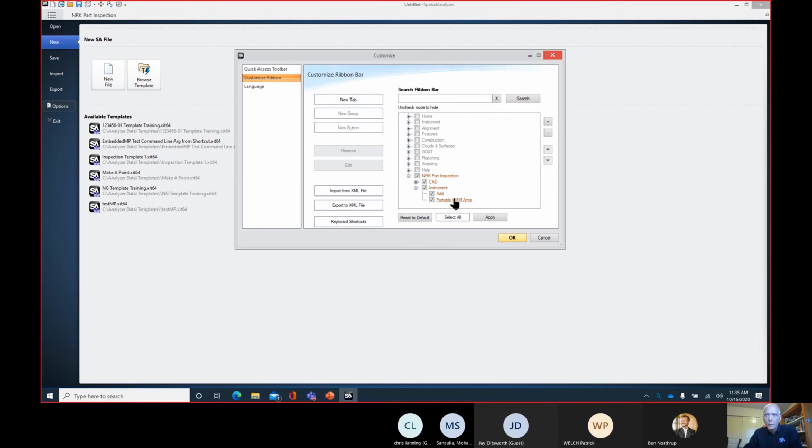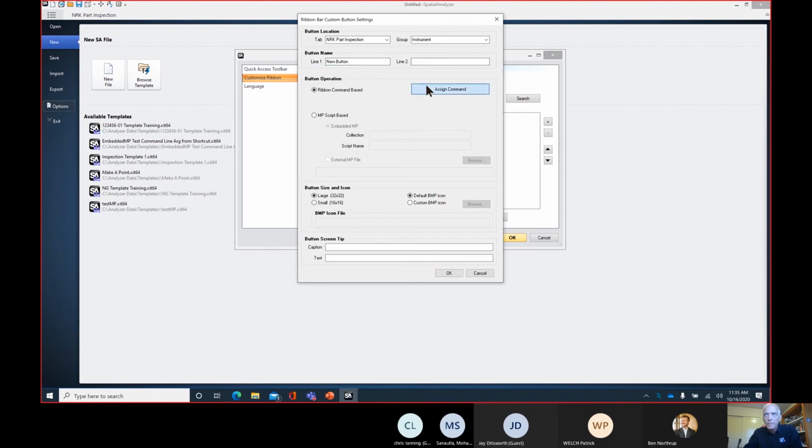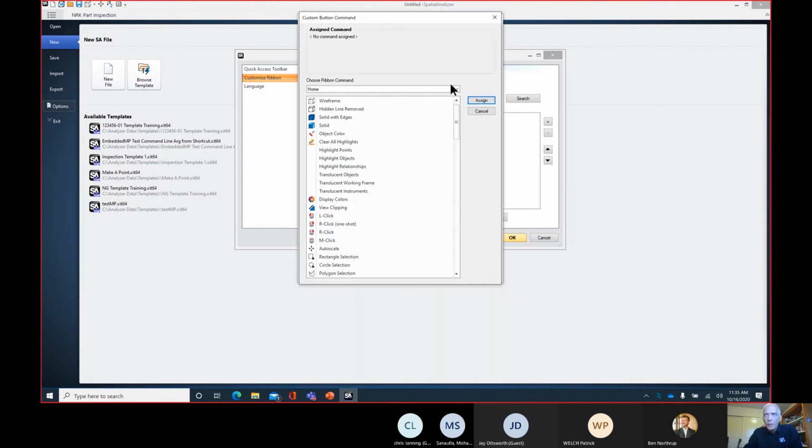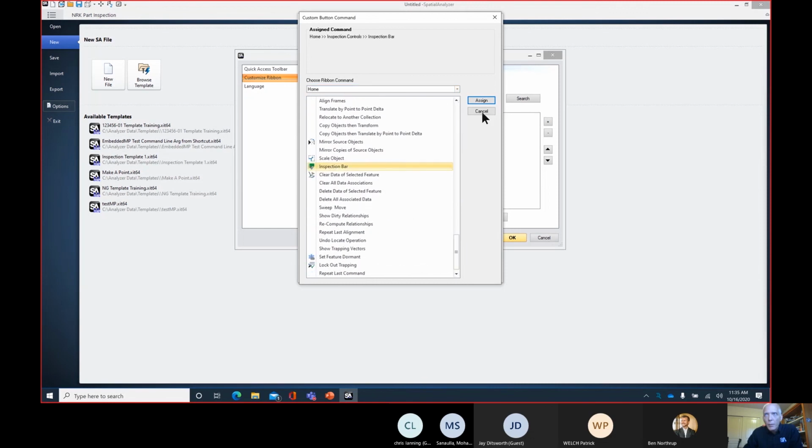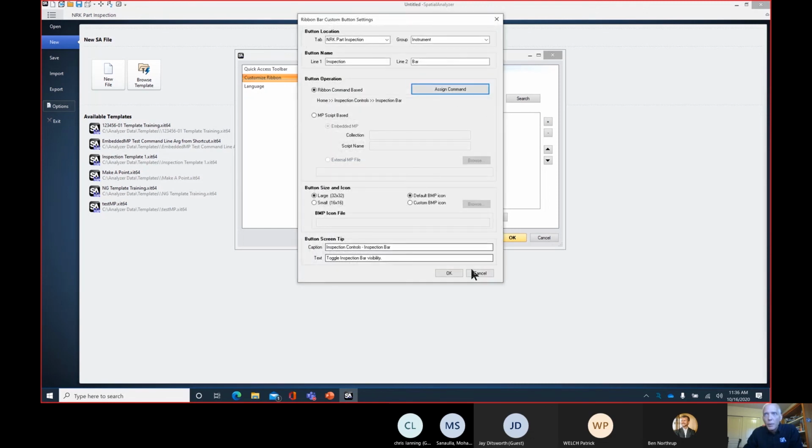So that allows me to run the interface. Maybe the next thing in here, I want to go inside of this group and add a new button. Maybe under view, under home, there's a command to pop open the instrument or the toolkit inspection bar. So let's find that command. Say I want to pop open the inspection bar.